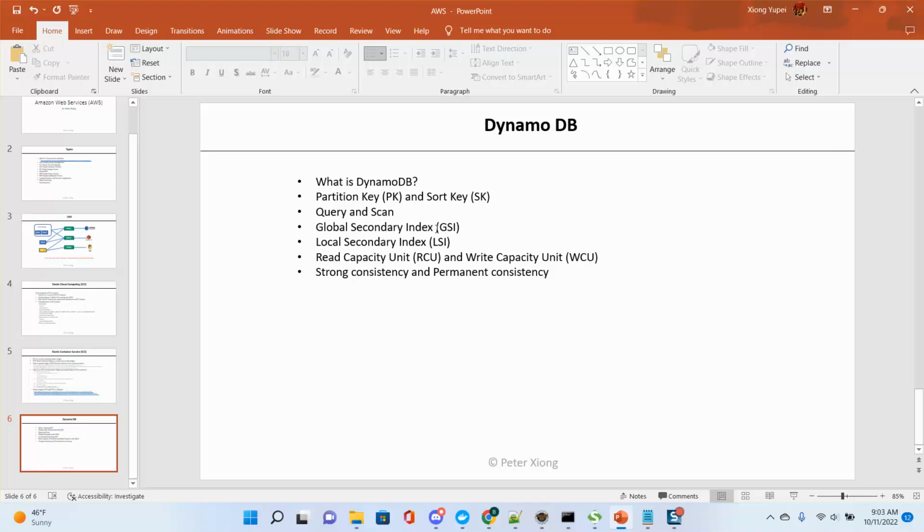Now we use a secondary index. With a secondary index, you can define a different PK and SK, different from your original PK and SK. With a local secondary index, you cannot change your primary key, but you can change your sort key to some other attribute. And with a global secondary index, you can change both the primary key and the sort key.